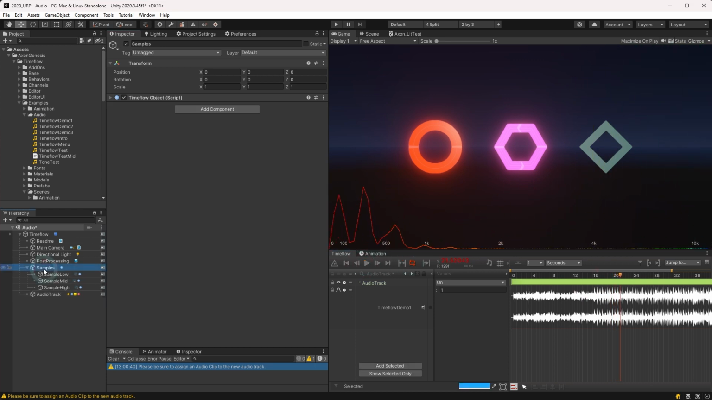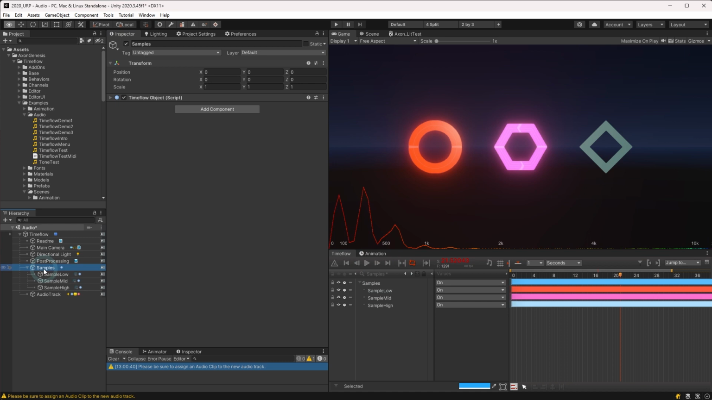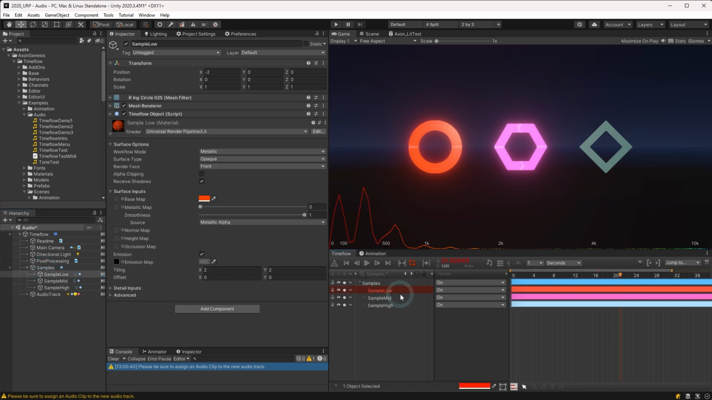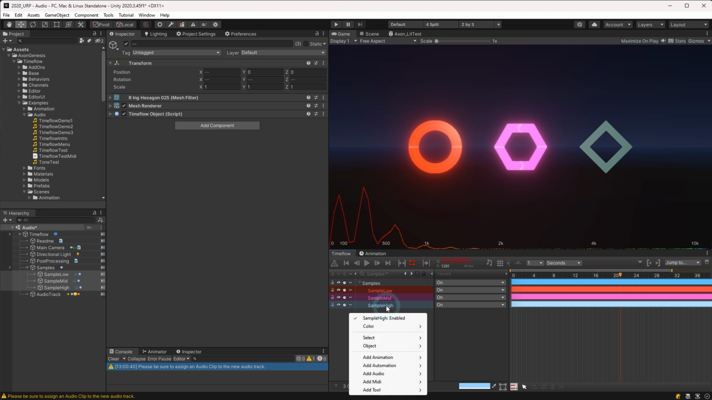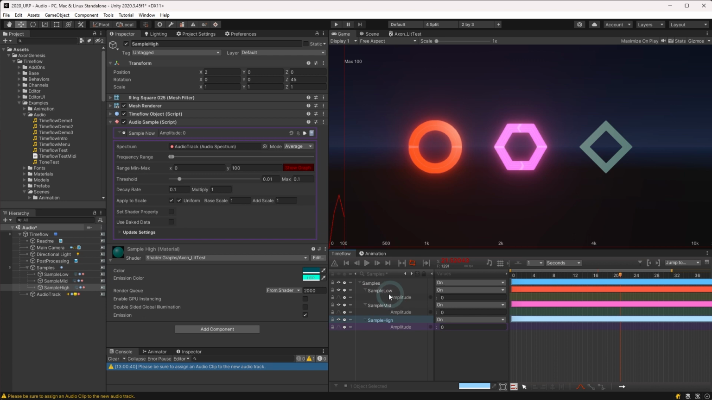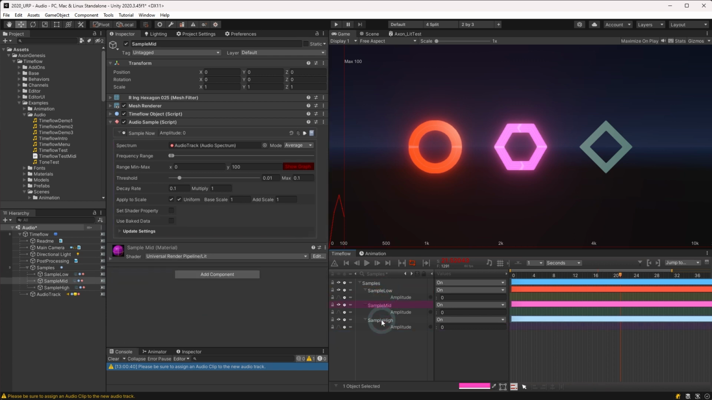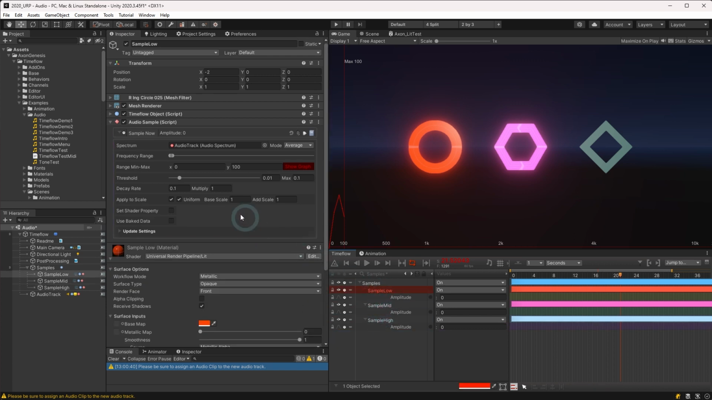First, let's select the samples object and add it to the Timeflow view. Since we want to assign a sample behavior to all 3 of the objects, we can select them and right-click to add audio sample. This adds the audio sample behavior to each one. Let's select Sample Low to go over its settings.